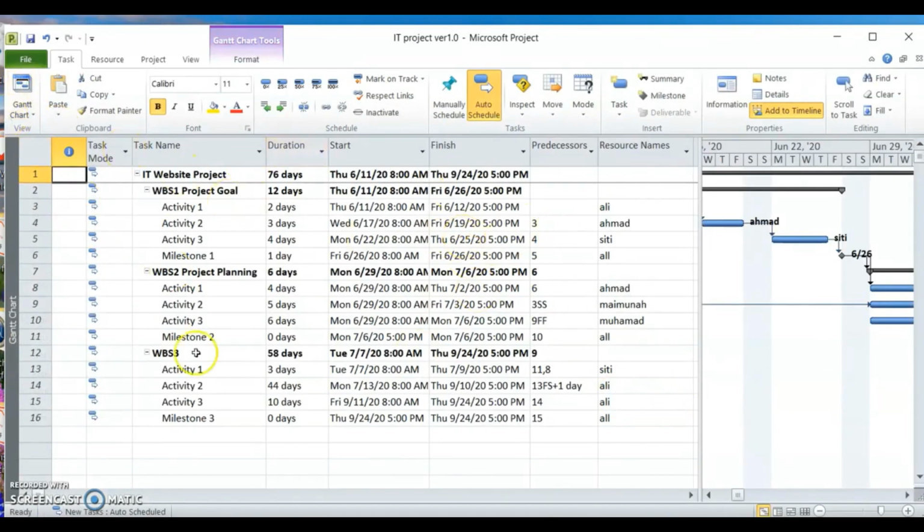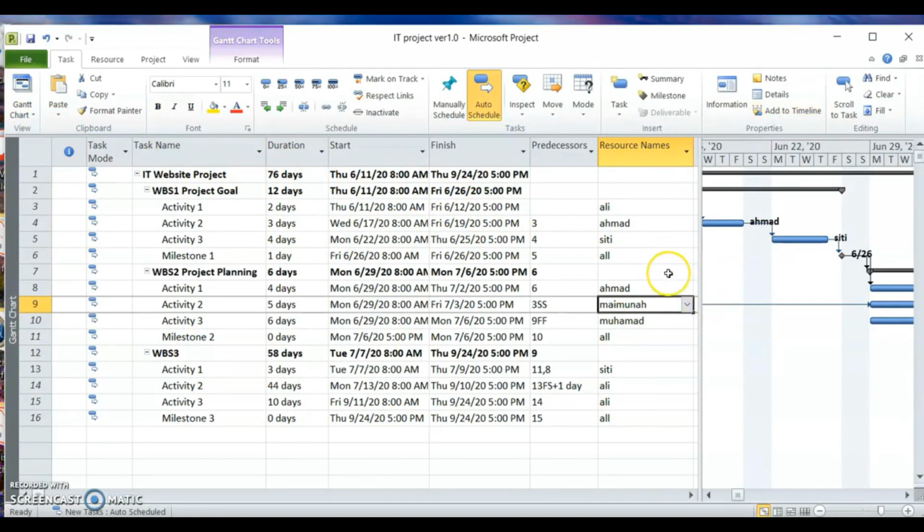Once our Gantt chart is done, this one shows that our project is 76 days. What the project manager needs to do is go see the boss, get approval from the board of directors or the project sponsors and all that, saying that our project is now 76 days. We are starting on the 11th of June and we will finish on the 24th of September. If your boss approves, then this Gantt chart will be the approved version of your project Gantt chart.